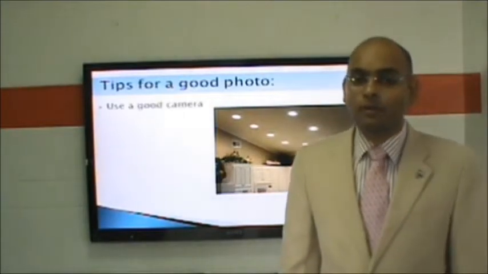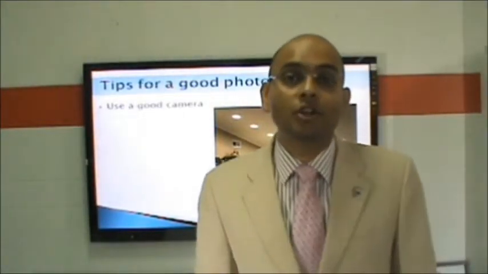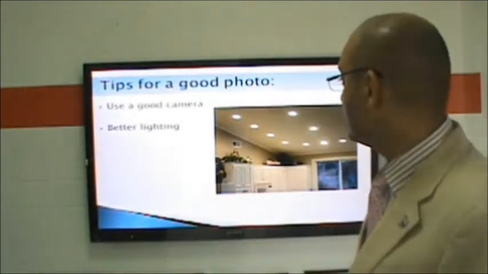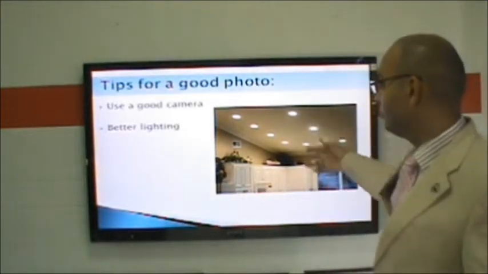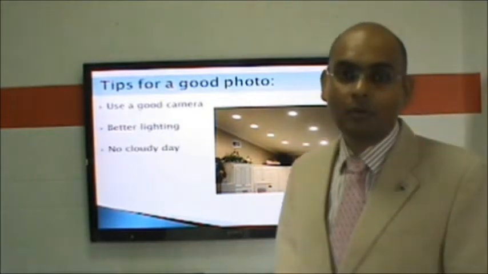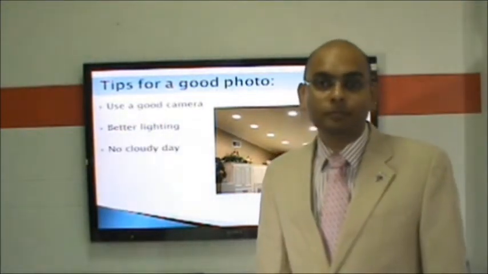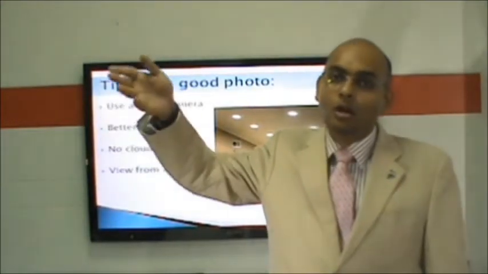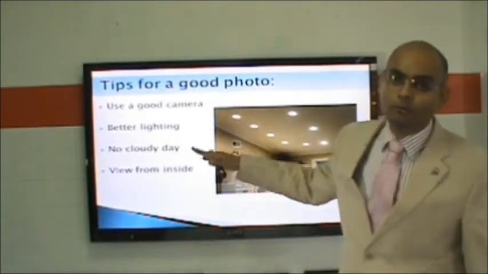Tips for a good photograph. Use a good camera. A digital SLR is the best camera that you can have. Better lighting. Always have better lighting. Just imagine this room without lighting. It will be dull. No cloudy day. View from inside. Outside view from inside and exterior view from the outside. These are some tips for a good photograph.